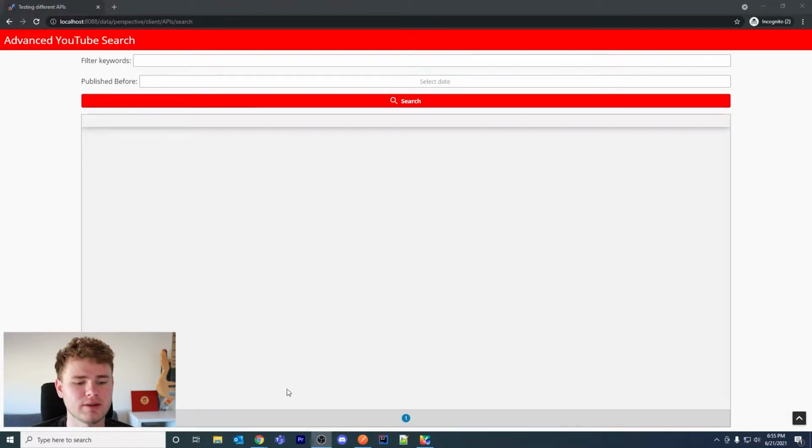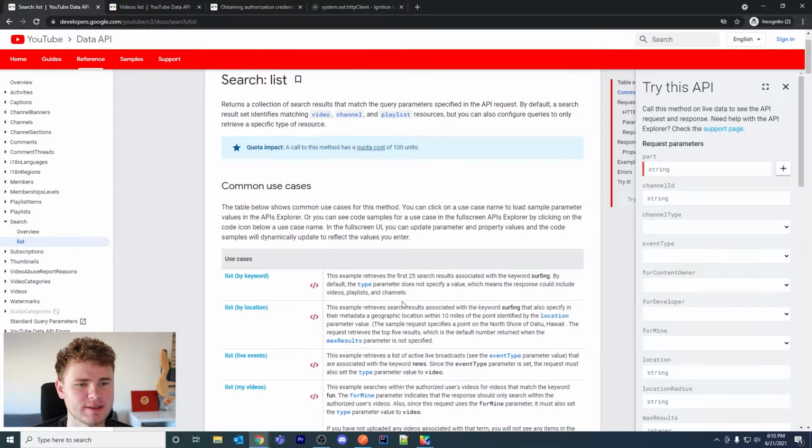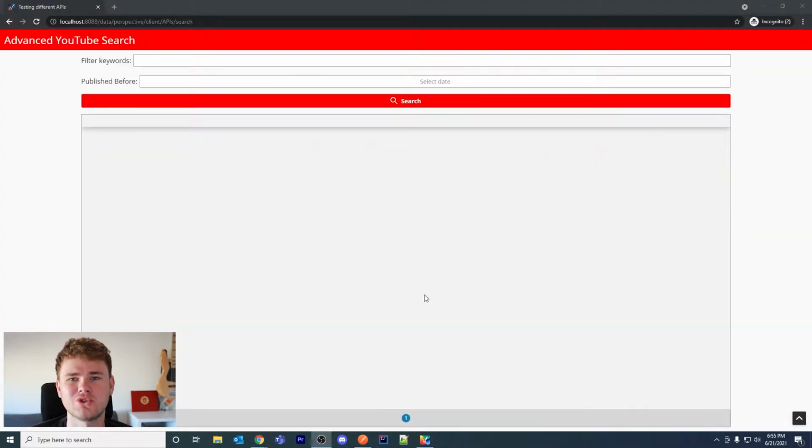If we look in the documentation, I didn't mean to get sidetracked so quickly, but we can filter by keyword, so it will retrieve search results associated with the keyword surfing. How it does that, I'm not sure. That's something Google or YouTube developers determine, how it's linked. But we have the filter by keyword and then publish before, and then when we hit search, hopefully our project uses the YouTube API and returns data and puts it into our view here, as I will demonstrate right now actually.